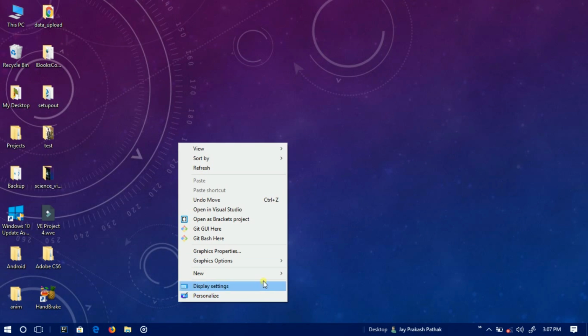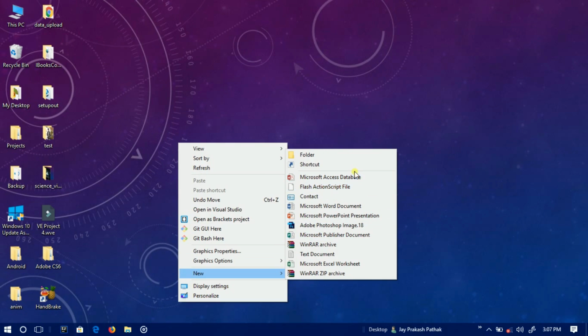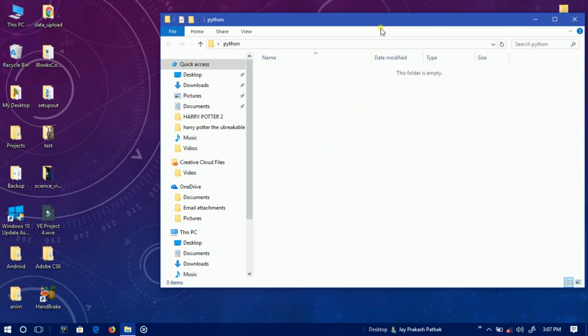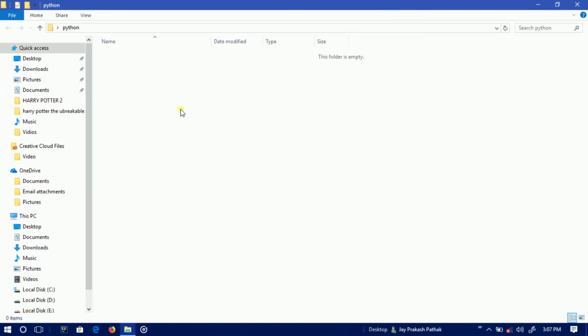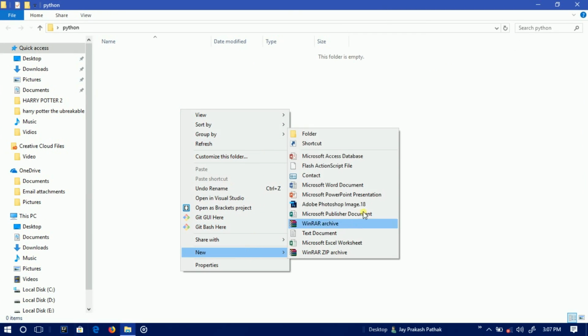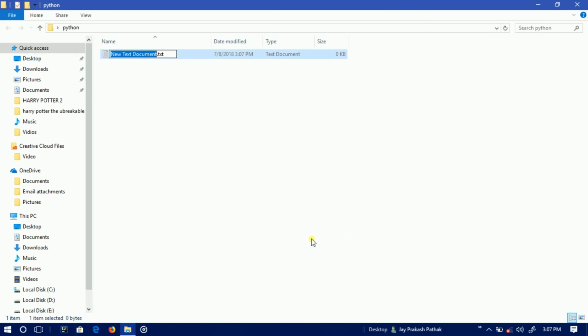First of all, let's quickly create a directory. Let's create a new folder and name it Python. Let's place it on this side, and next we'll be opening this. Let's create a new file with extension .py.